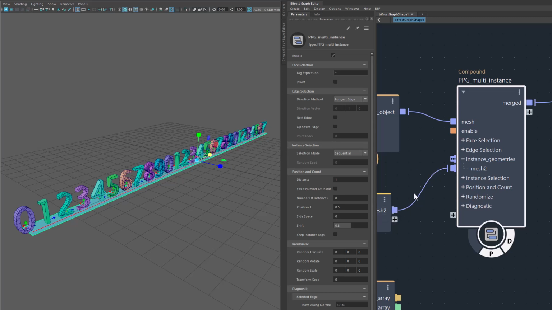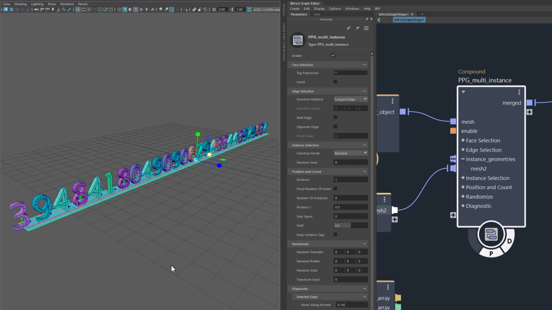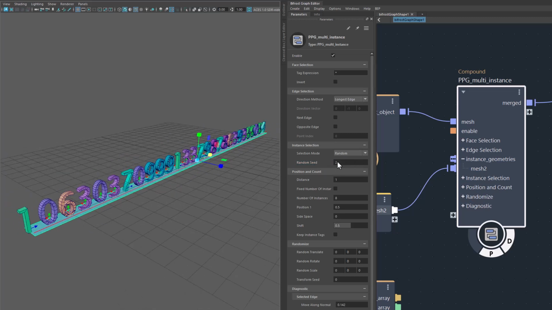So we have this array of instance objects, and we simply sequentially pick one by one. You can also pick them randomly. So just use a random selection of these instances and then use a random seed to get different variations of these random numbers until you find something that pleases you. And the third one here is a pattern.